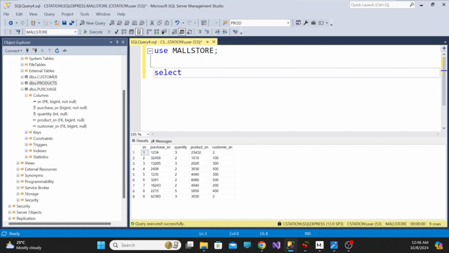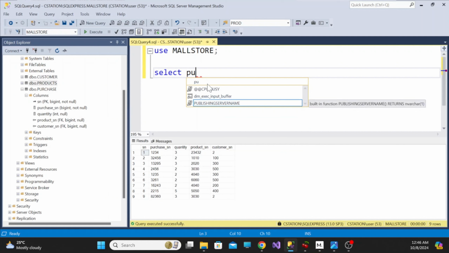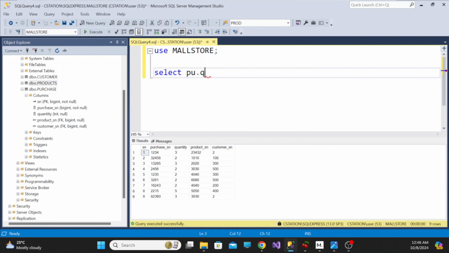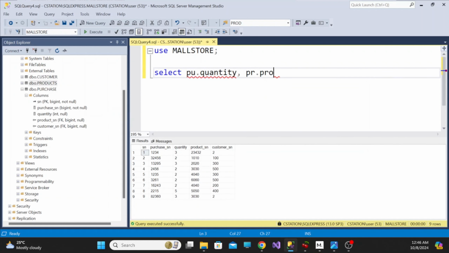So select. We're going to use also alias. So instead of using the entire complete name of the table, we're going to use a keyword or a nickname for the table. PU for purchase dot quantity, comma, PR, which stands for product, dot product name, and C dot customer name.